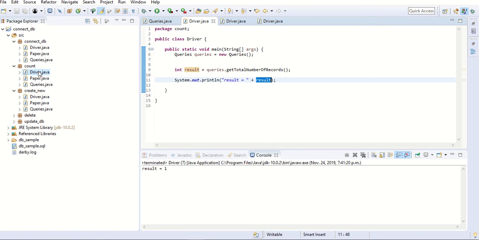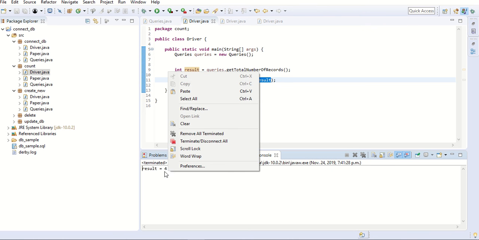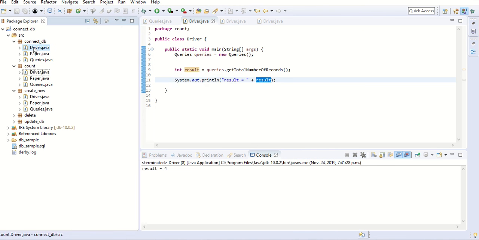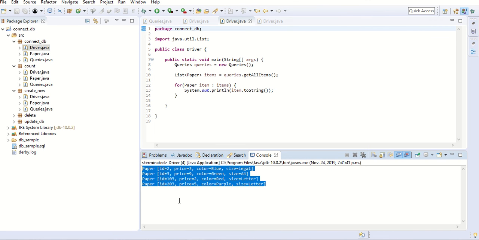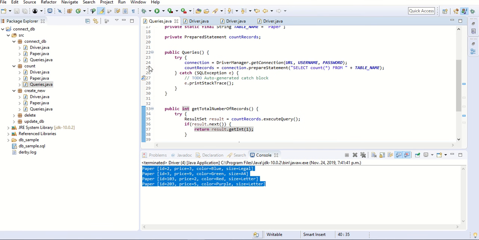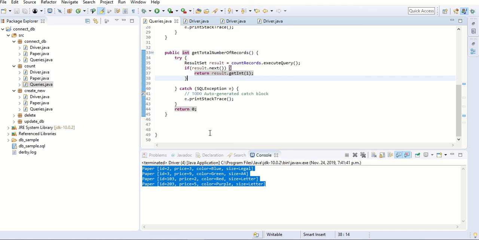Alright, now let me call this query count again, count functionality, and now I see that there are 4 records in the database. And if I go to connect to DB functionality and get all the records, I should see 4 records in the database. So it does have 4 records right now in the database. So my count functionality is working as expected. It's returning to me the total number of records in the database.